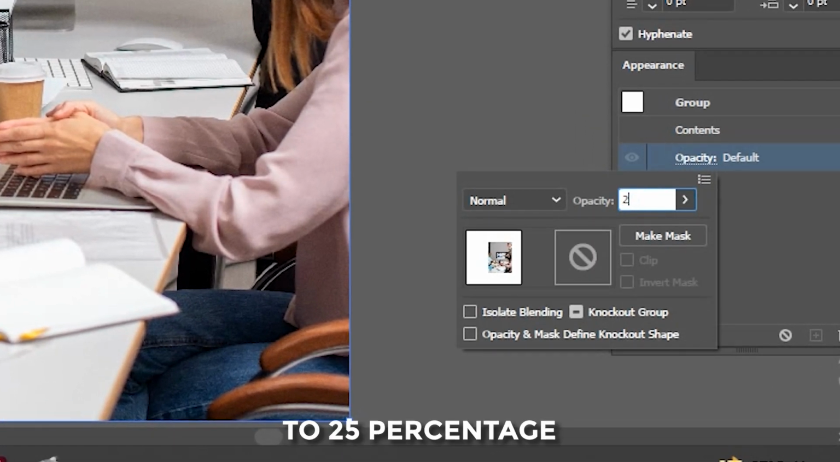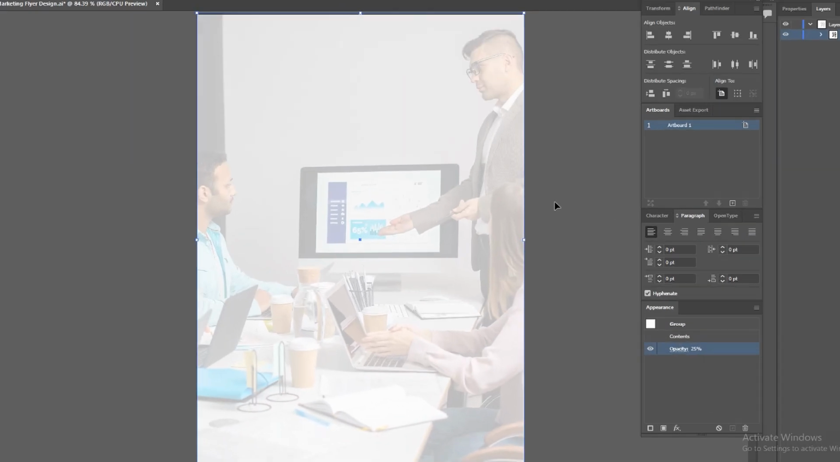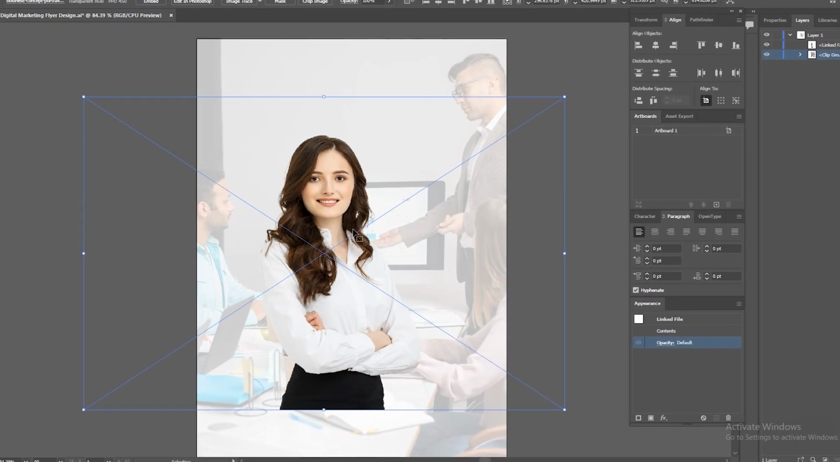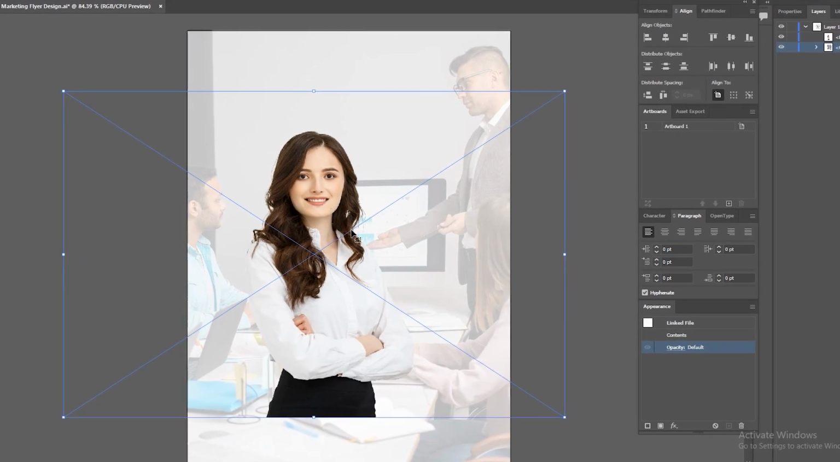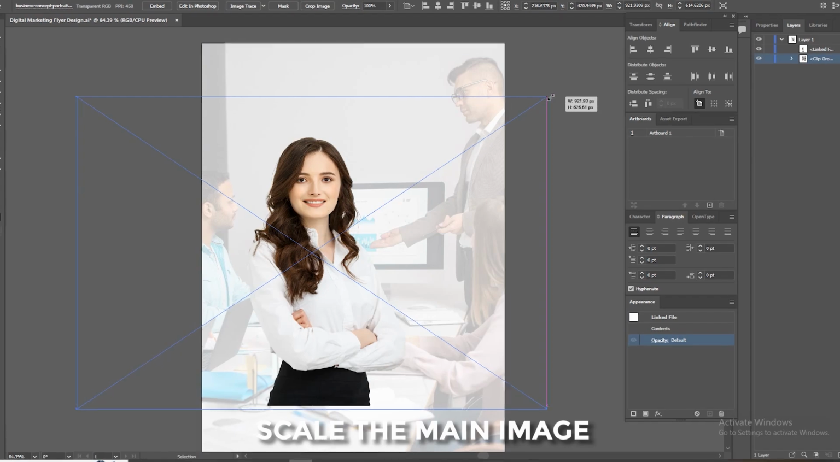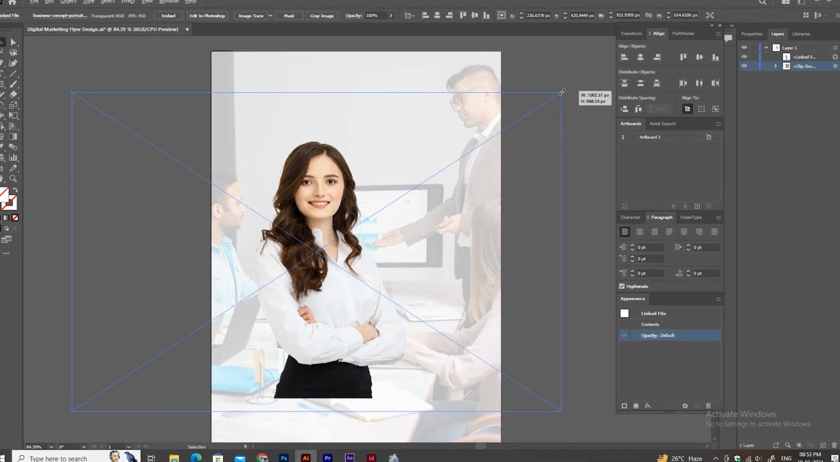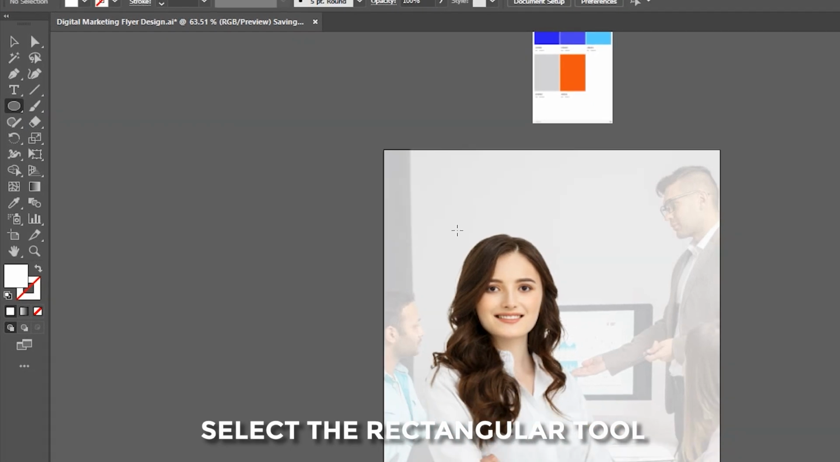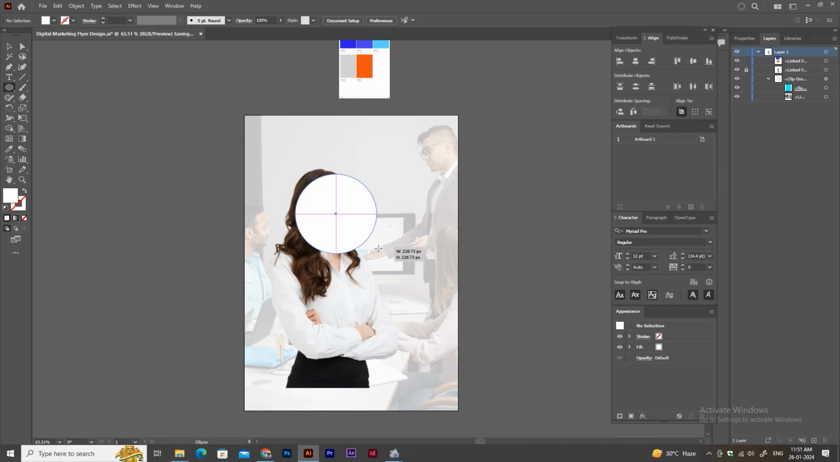Change its opacity to 25%. Place the main image and align it properly. Scale the main image as required. Select the rectangular tool and make circle shape.